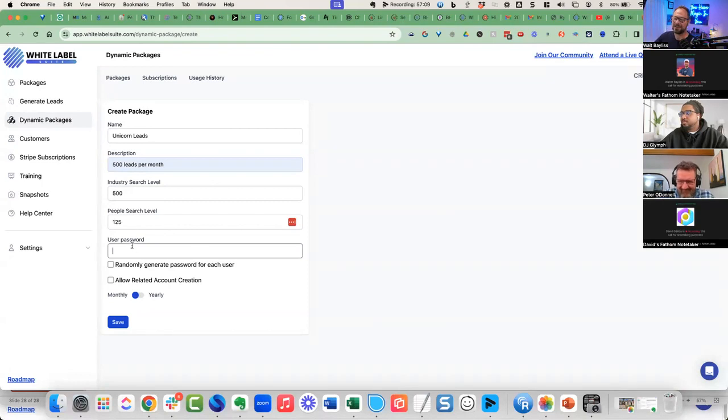All right, so now I can either set a password or I can randomly generate. Now, guys, why have we included this? Because sometimes if you're setting up your emails to go out, like welcome to my new platform, thanks so much for coming on board.